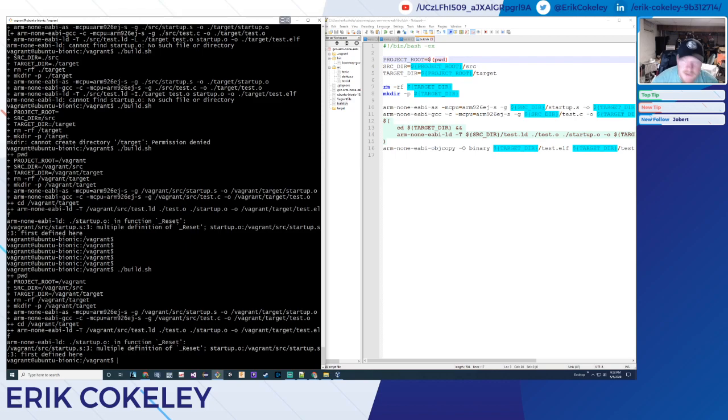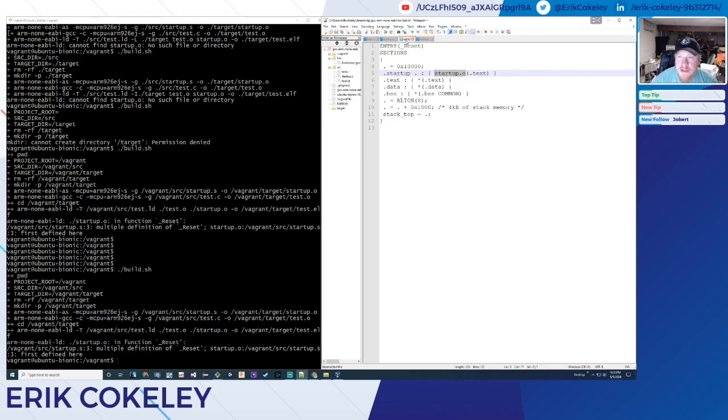Multiple definitions of reset. Why does it think that? Man, my monitor keeps blinking like crazy. Multiple definitions of underscore reset.